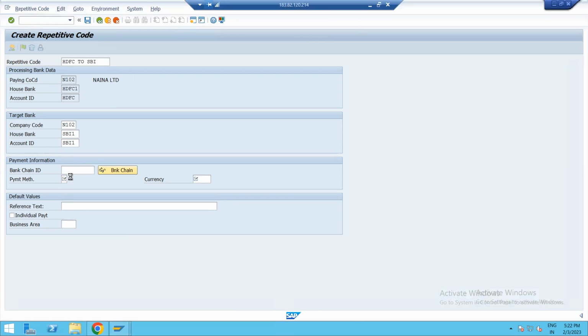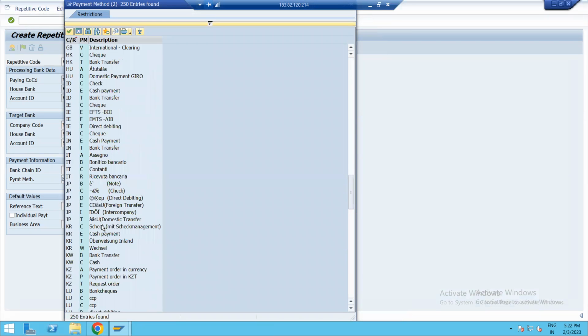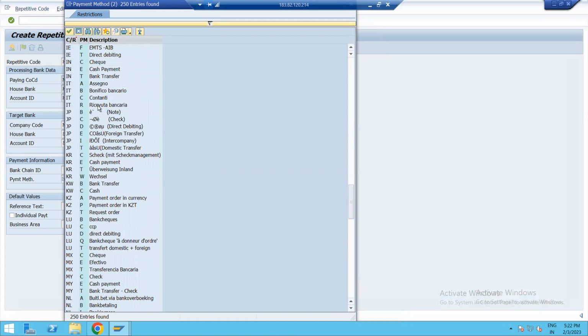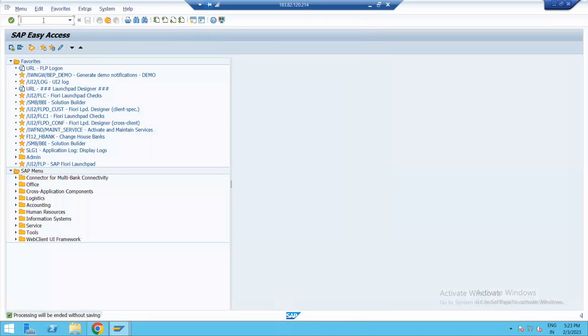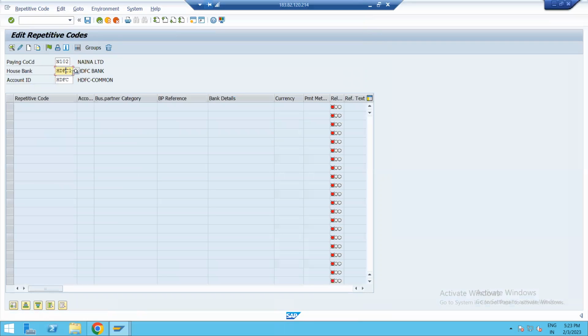And payment method, India transfer, and then save. Currency INR. And then save. Here we are transferring from SBI to HDFC, okay? And then create.